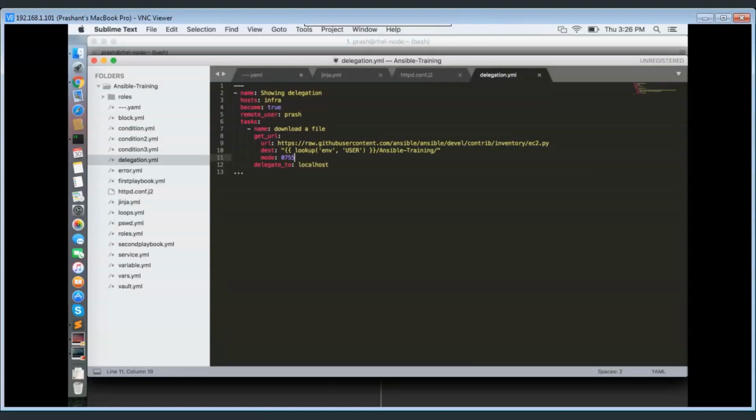So instead of doing infra, can we mention localhost, like host: localhost? You can mention localhost, but there is no use of delegation then. This whole playbook is written for localhost, not for the infra group.